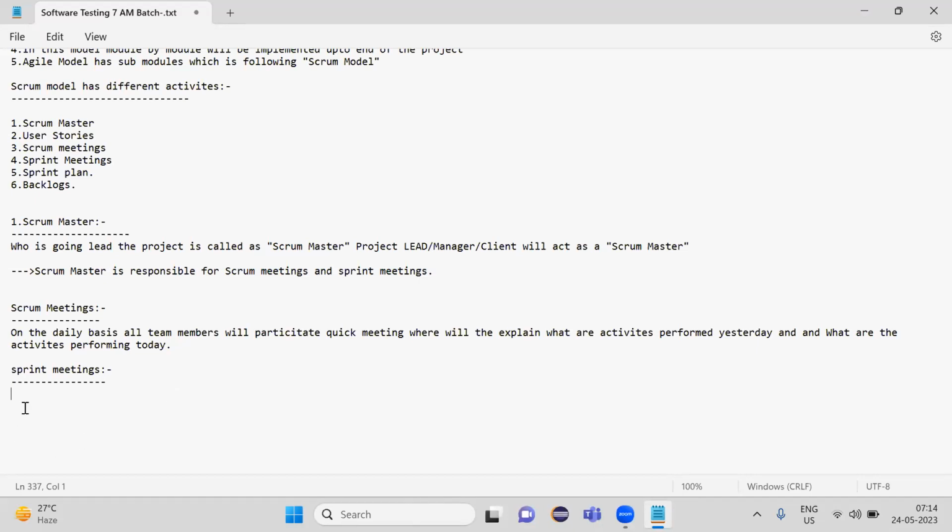Coming to sprint meetings. What is the use of sprint meetings? Once a sprint is completed, the next sprint will be decided under sprint meetings. Once the sprint is completed, we are going to decide when we have to deploy the build into the production server. That is decided under sprint meetings. They will also participate in one quick meeting with managers, leads and team members.